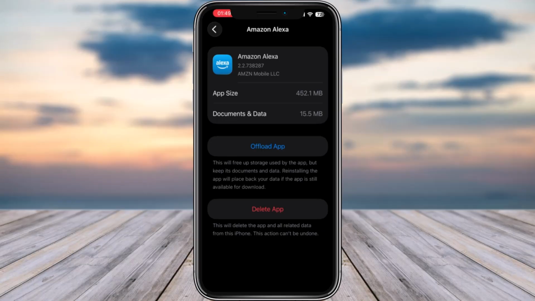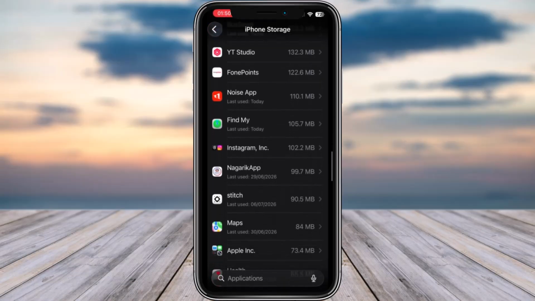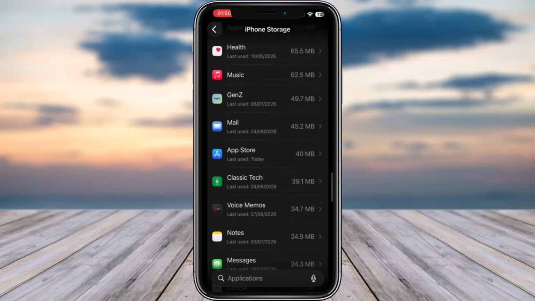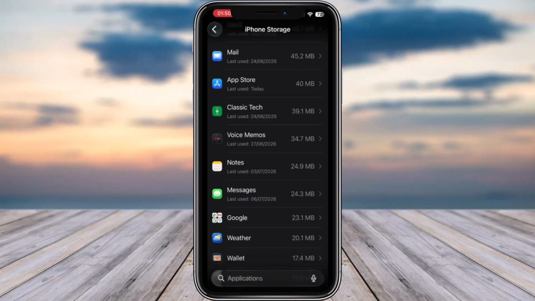You can check out the documents and data, and the app size as well. Now go ahead, check them out thoroughly. And if you find any unfamiliar app, tap on it, and you can tap on delete app entirely. That's what you can do to remove them first.